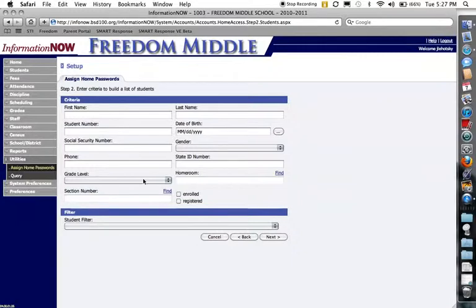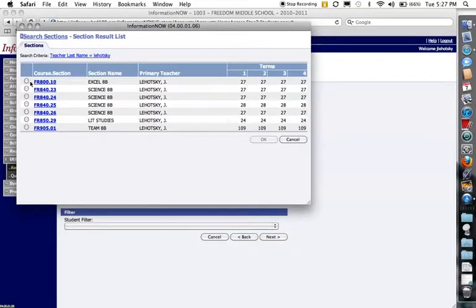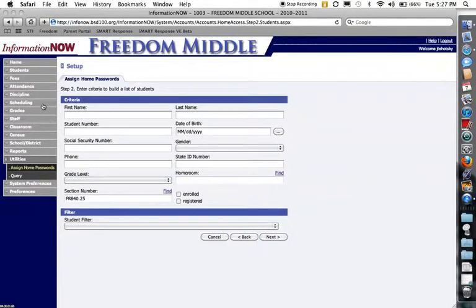So in this case, we'll generate them for one of Jen's science classes because I know her plan is to teach the kids in science. All you need to do, there's a lot of boxes, you only have to fill in the one that says section number. If you don't know the section number, you can click Find. Look up your classes by your last name. And here, I'll choose one of Jen's science classes. It puts the section number in, and then you click Next.